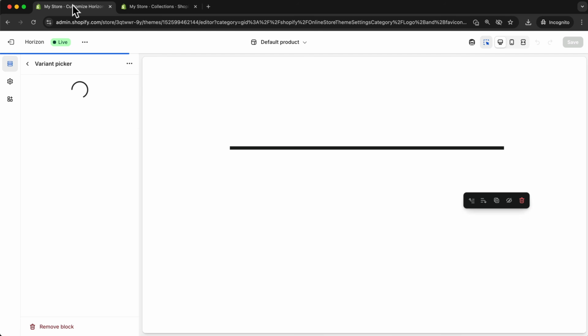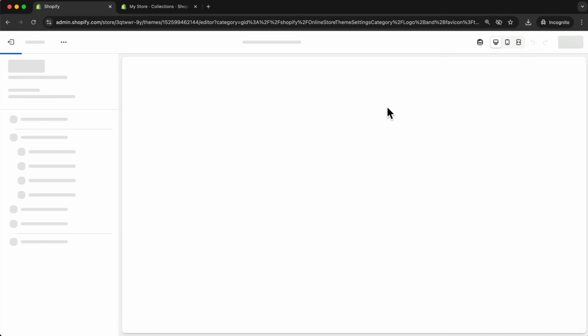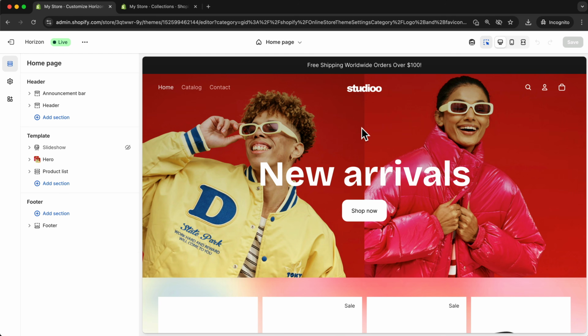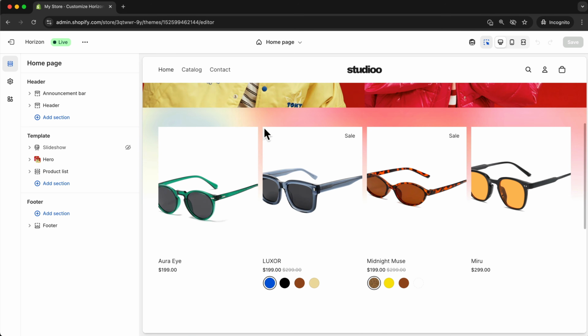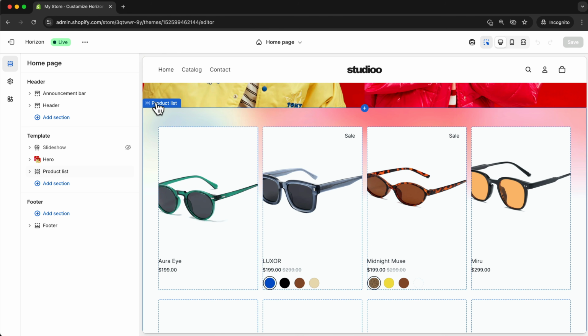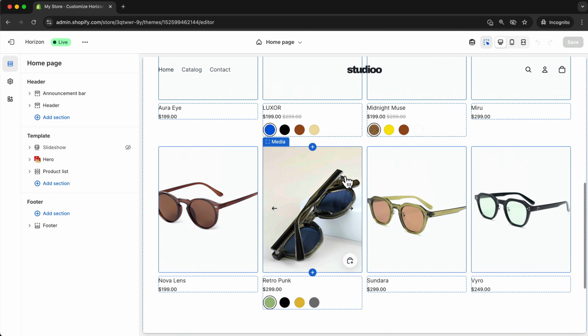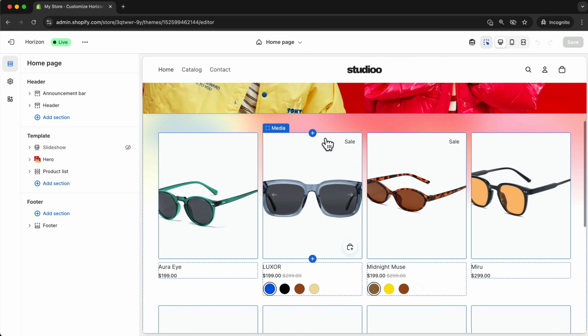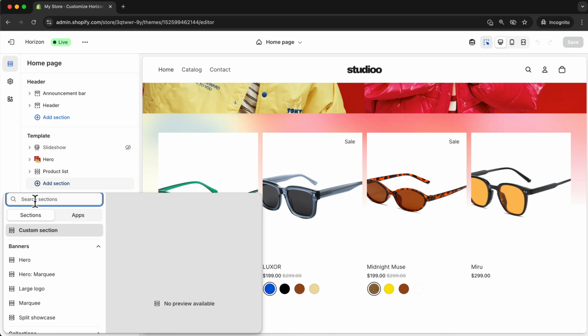Now we can head back to our homepage, and let's click on refresh. Now I'm going to show you how to display your products on your homepage. Once you've added your products, they should display on your homepage if you have the product list module in this section here. So what can you do to edit it? Let's say, for example, you have the product list deleted for some reason. You can click on add section, and then you can search for product.